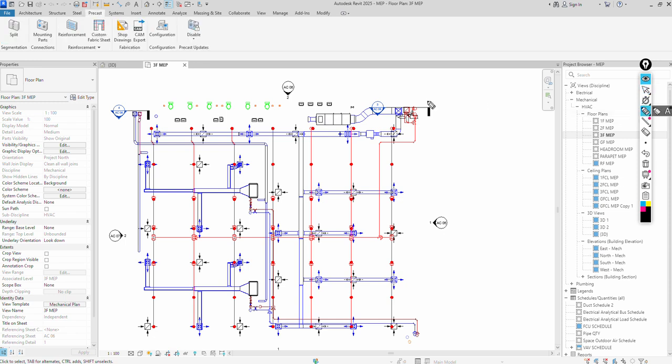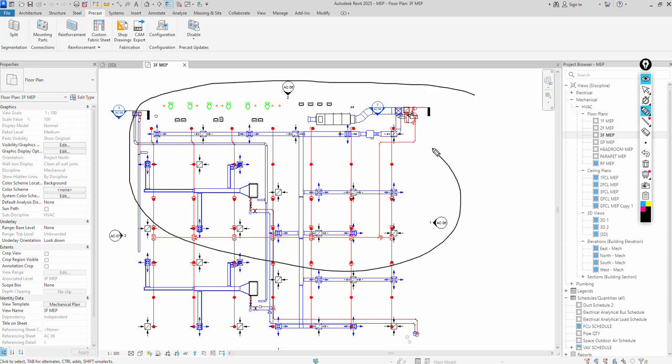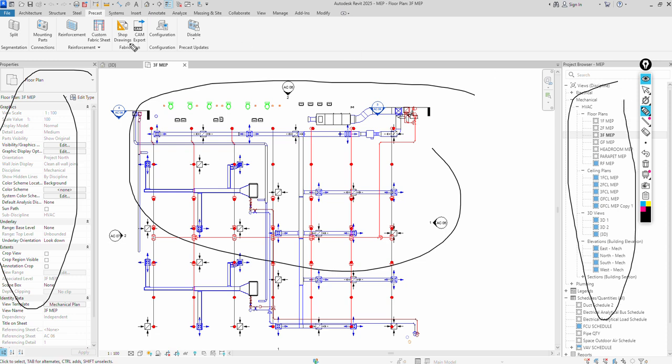So this is the drawing or model space. This is the properties palette. This is the project browser, and then the ribbon. Completely, this is a tab, and these are called panels.